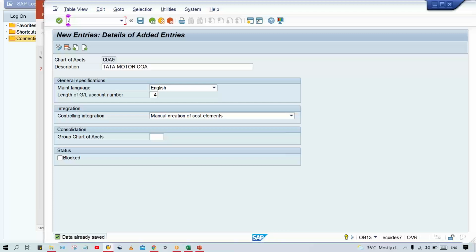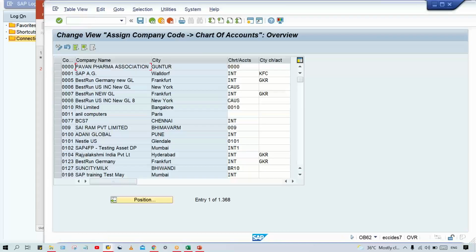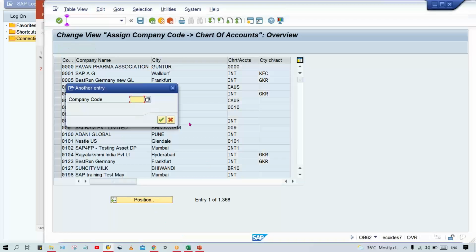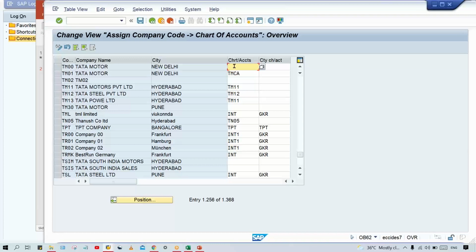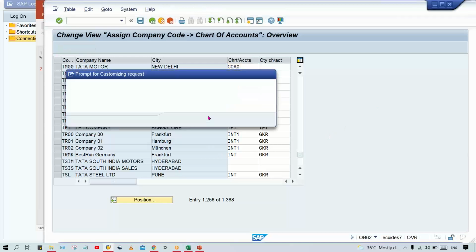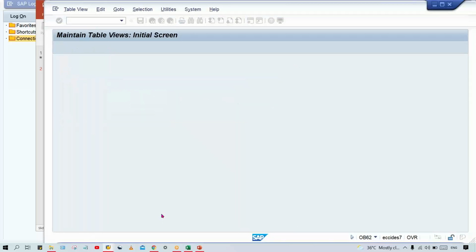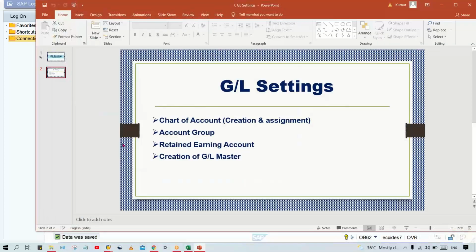And this chart of account is going to be assigned with OB62. We have to assign it with our company code. So TM00, and here COA0 itself, and just save it. So what we have done, guys, we have created the chart of account and then we have assigned it against the company code. The next one is account group.